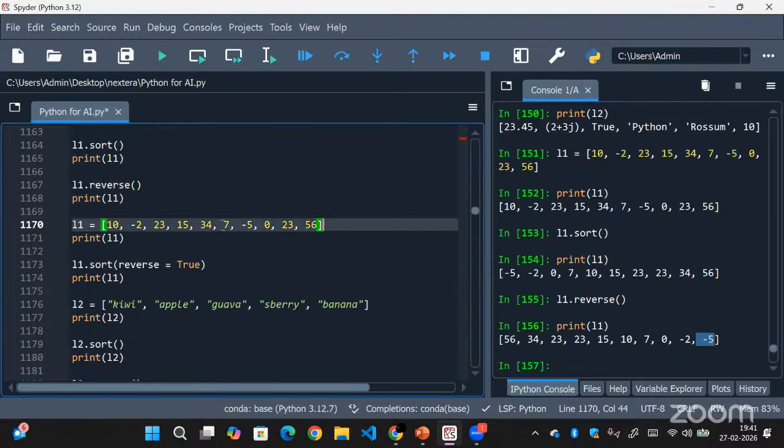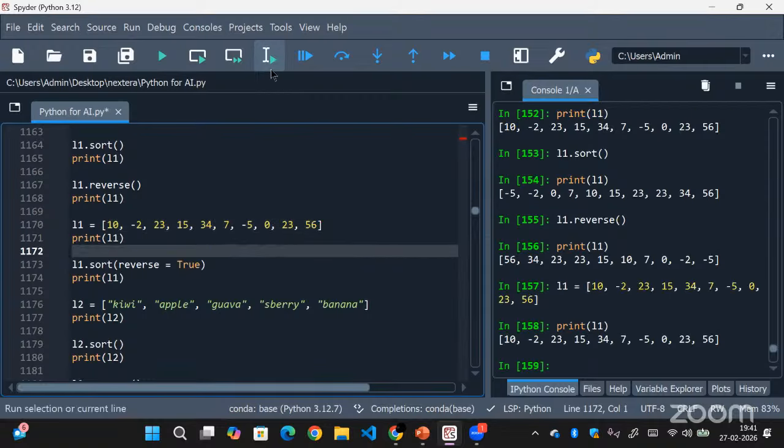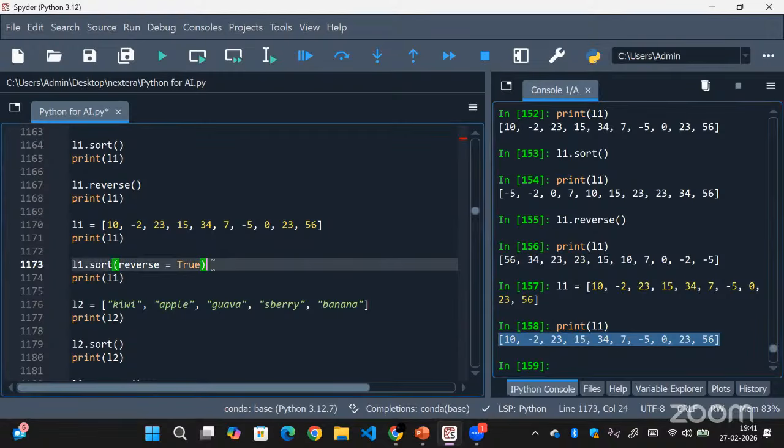So first, the list is a jumbled list of negative elements, 0 and positive elements. L1 consists of all kinds of jumbled integer values. Now I'm performing L1 dot sort with reverse equals True. This will sort the elements in ascending order, and as reverse equals True, it will reverse those elements. So you'll end up getting descending order at the end.